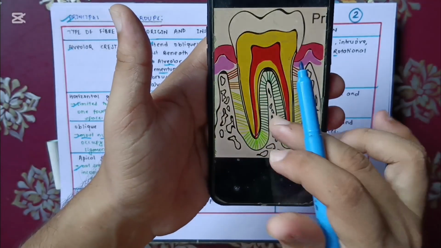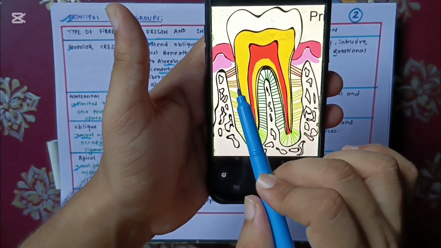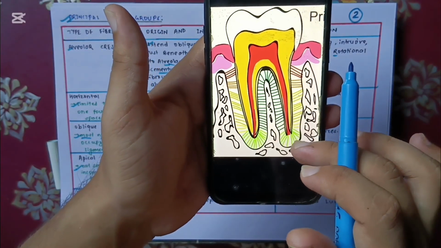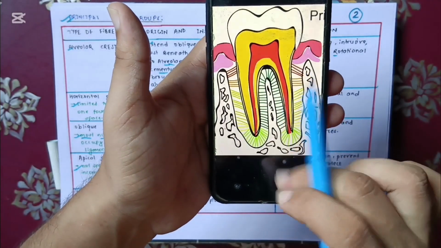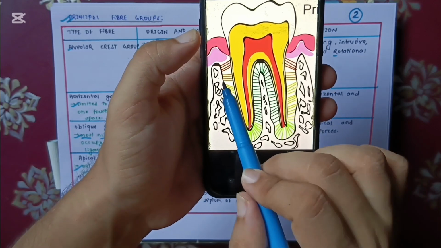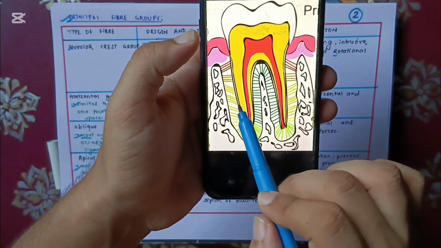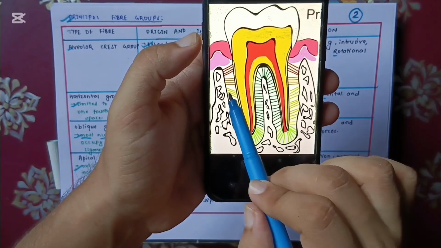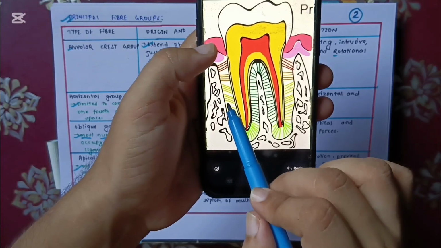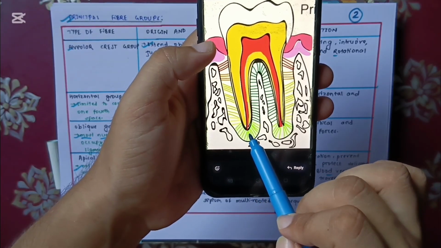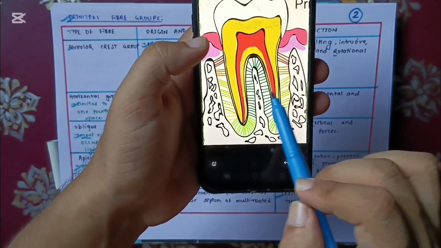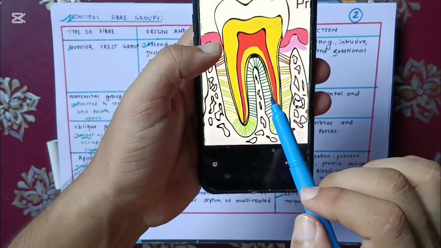After that, we can see the horizontal fiber, and that occupies the coronal quarter of the PDL space. Beneath that we can see the oblique fiber, which runs obliquely from the alveolar bone to the cementum of the tooth. Beneath the oblique fiber you can see the apical group of fiber, and here you can see the interradicular group of fiber. So we have seen all five types of the principal fiber groups.